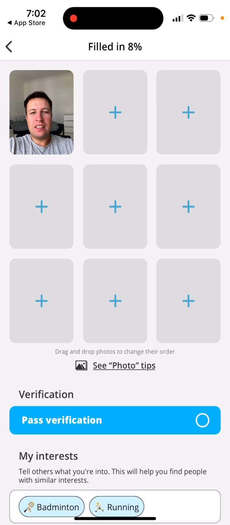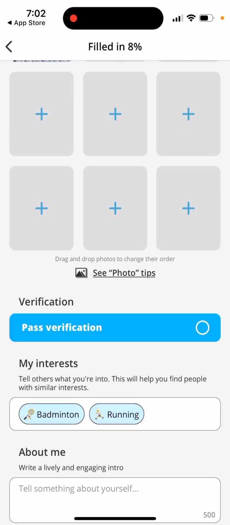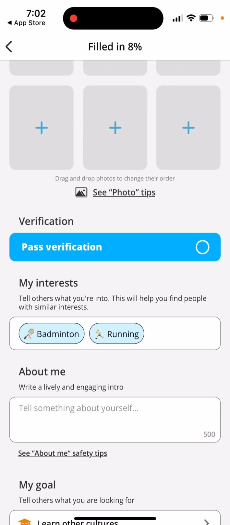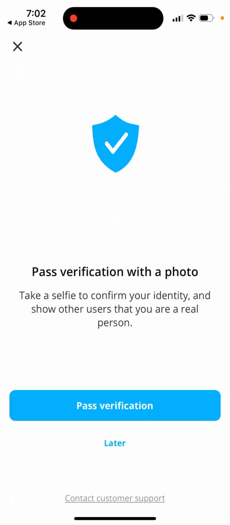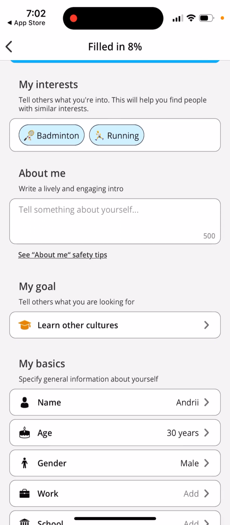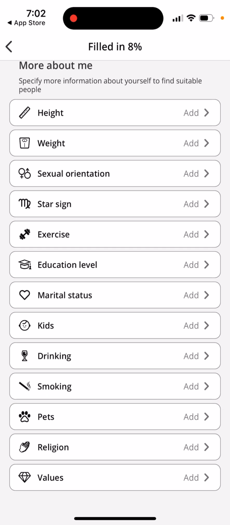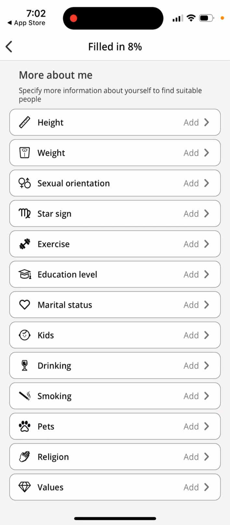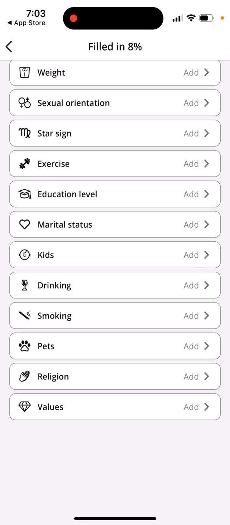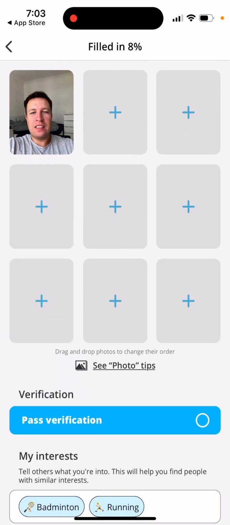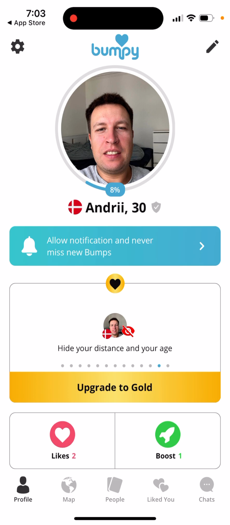And then you can fill out your profile really in advance. So you can fill in a lot, shown in percentage. Then you can also verify yourself with a photo. Take a selfie to confirm your identity and show that you're a real person. Your interests, your goals, your name, your location, and all of these details which you can add: height, weight, sexual orientation, star sign, exercise, education, drinking, values, all those things you can just add in here.